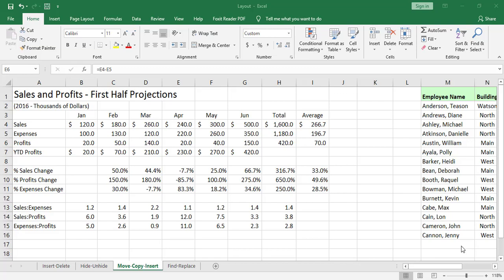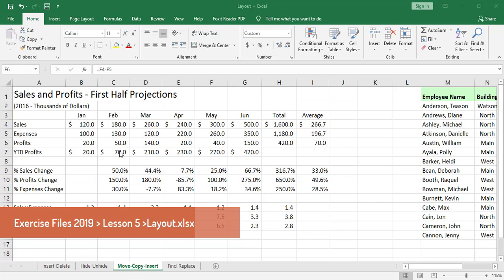Alright guys, welcome back, and now we're going to be looking at move, copy and insert. So we're still on the workbook layout. Now let's just take a look at some things.